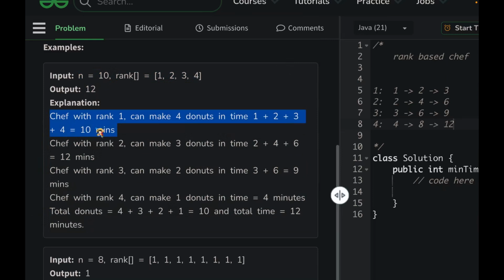So the chef with rank 1 can make 4 donuts, and it will cost him how much? 4 5 6 7 8 9 and 10. Okay, 10 minutes. The chef with rank 2 can make 3 donuts, and it will cost him 12 minutes. Nice. And the chef with rank 3 can make 2 donuts. Obviously you can see the pattern over here. The higher the rank of the chef, the lower the number of donuts they prepare.